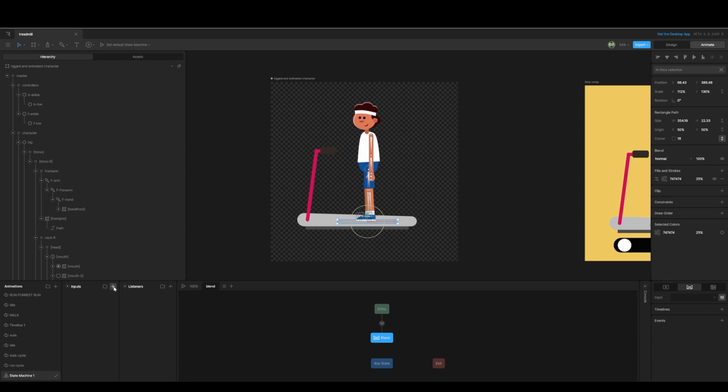Now we need an input. We need to tell Rive what number we want to have when we go to the next one. So it's going to blend between all three of these animations, but Rive needs to have an input. So let's create this and call it idle to run. Then we go to our blend state here. Our input that's needed is idle to run.